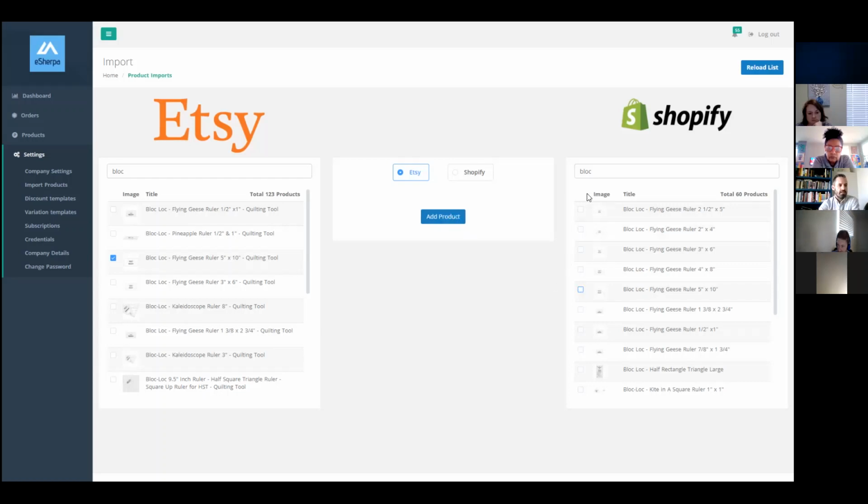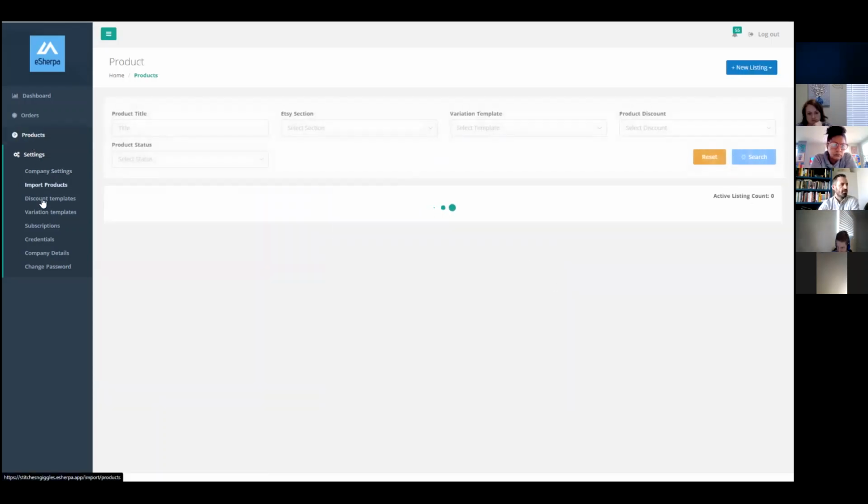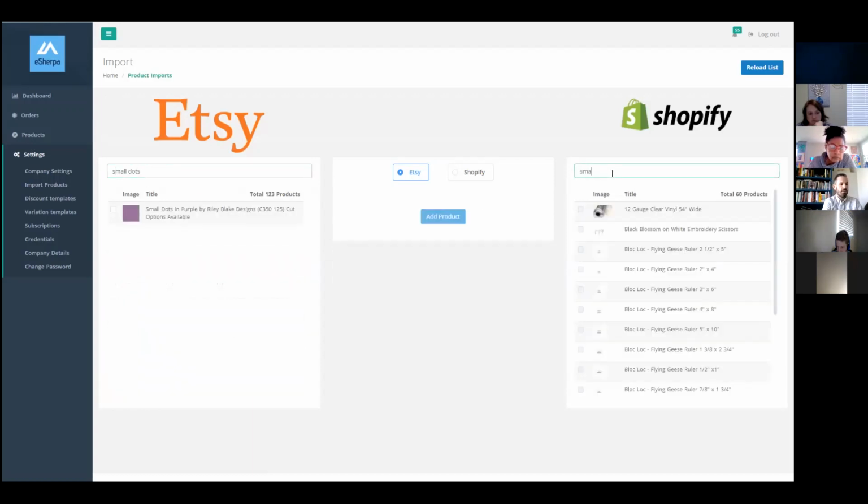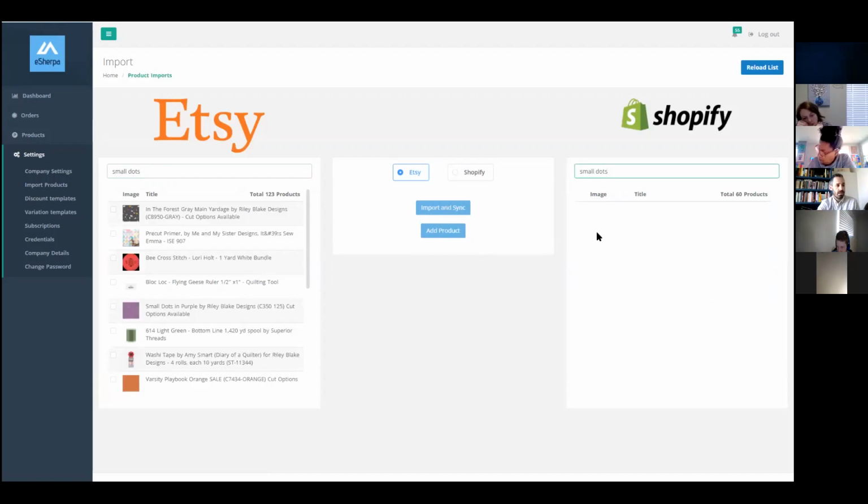The other cool thing is, let me just go off this page and then come back on it. Say there's this listing right here, this small dots in purple. If I search here, there's that listing. If I search in Shopify, that listing doesn't exist in Shopify. You'll notice that I have more listings in Etsy than are in Shopify. So if I simply click this and add this product, it adds it to Esherpa, but it also immediately creates that exact same identical listing and pushes it to Shopify. So now that listing is in Shopify. It's totally sped up our backend process of creating listings and posting them in both places.